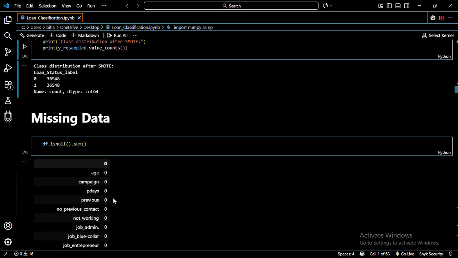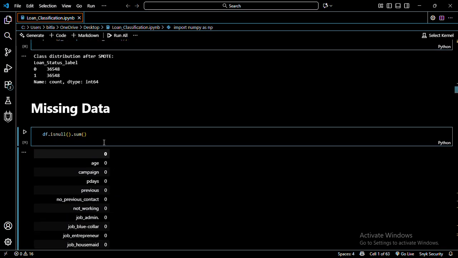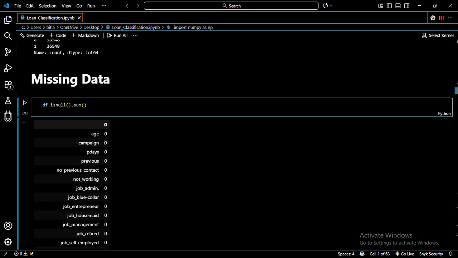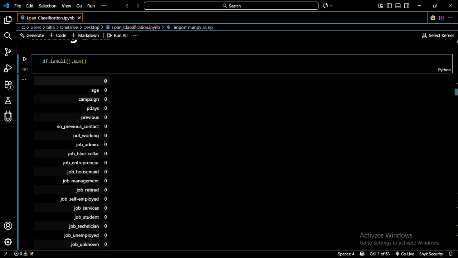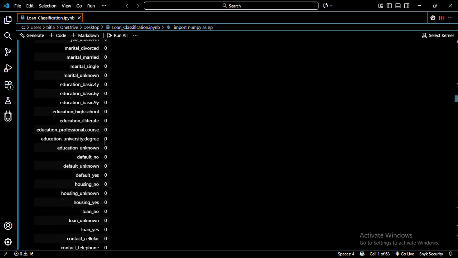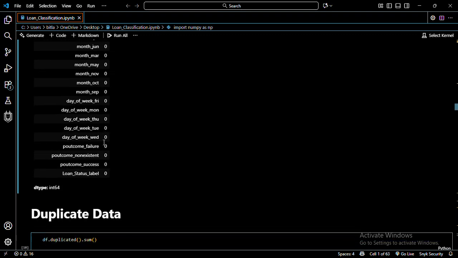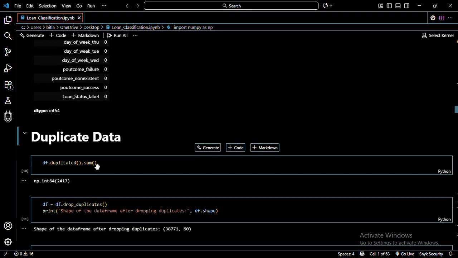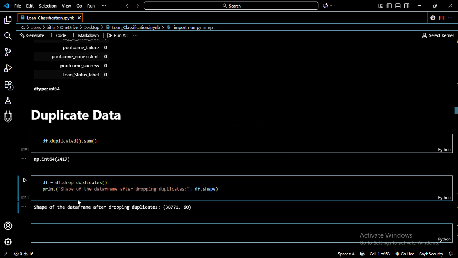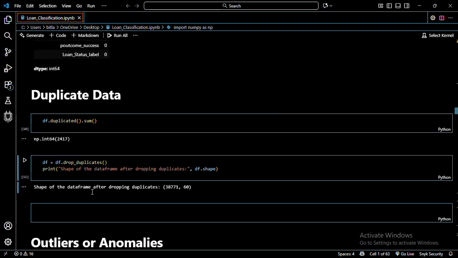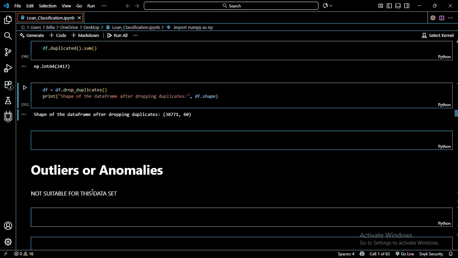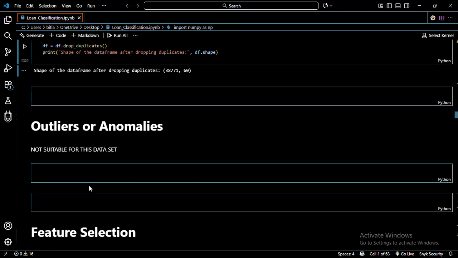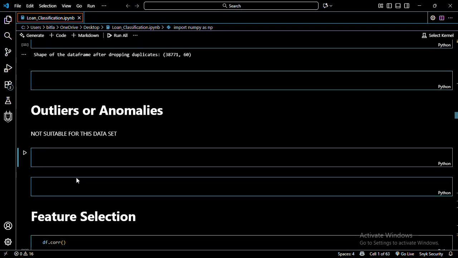And about handling the missing data, the number of missing data values in the dataset is 0, so there is no problem with the null values. And then next, going to duplicate data, there are 2,417 duplicate values. I have simply removed them to perform the training. And then coming to outliers or anomalies, this dataset is not suitable for outlier detection or outlier removal, so no need to perform outlier detection.